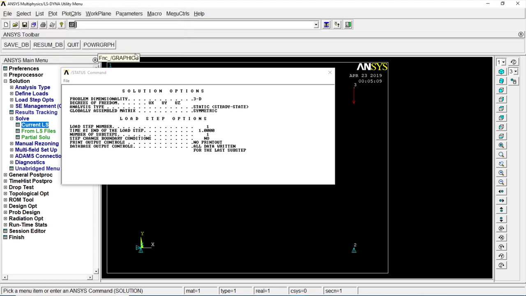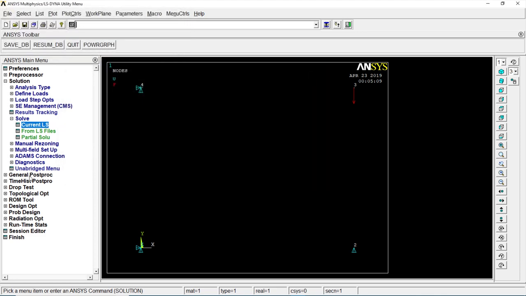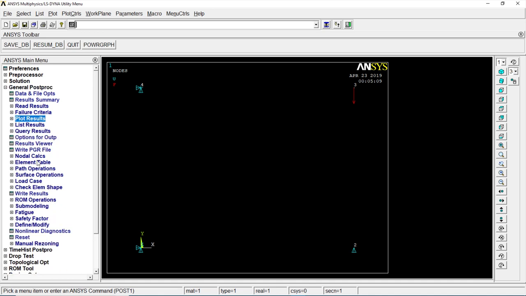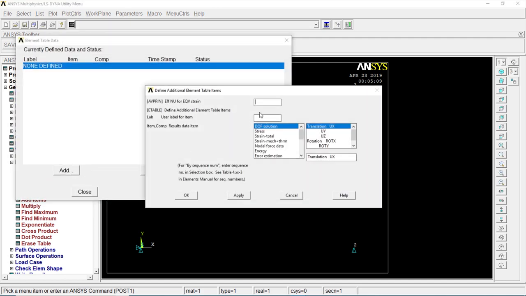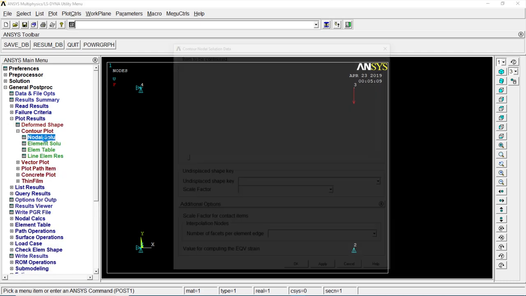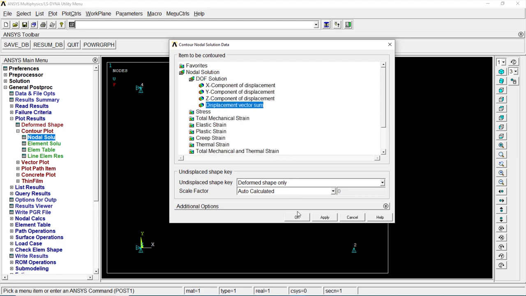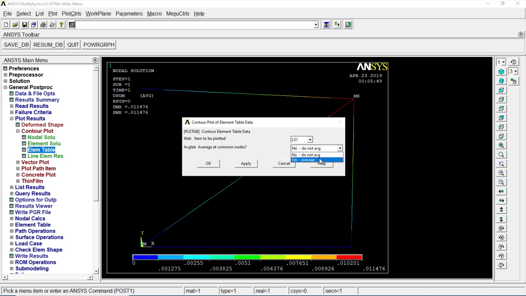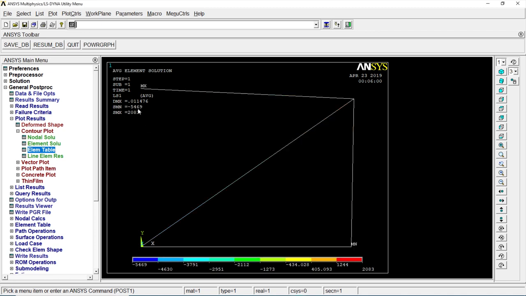Now let's go to general post processing. Plot result, contour plot. Or before that, let's go to element table, define table, add it. Let's go to the last one by sequence number LS1. Okay, close. Let's go to plot result, contour plot, nodal solution, DOF solution, Y displacement vector sum. We got it. So the displacement is 0.0114. Let's go to element table, yes average, okay. -54692083. Those are the stresses.